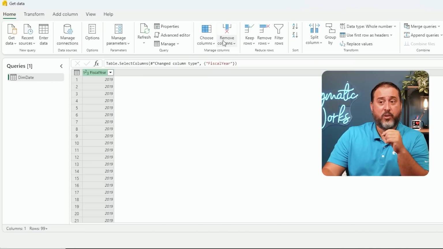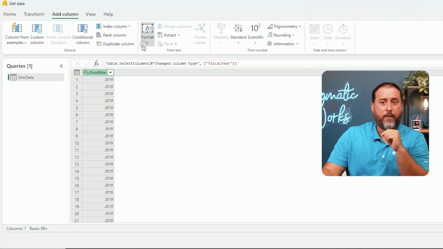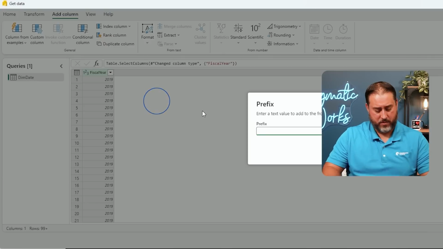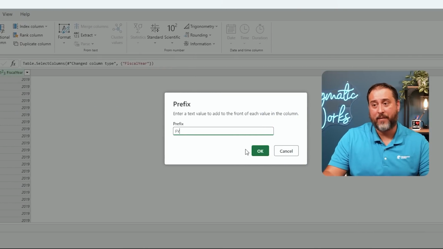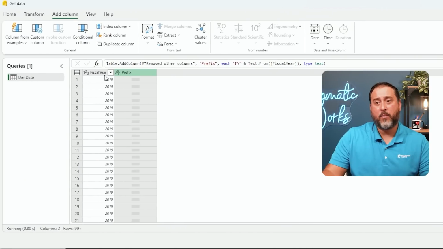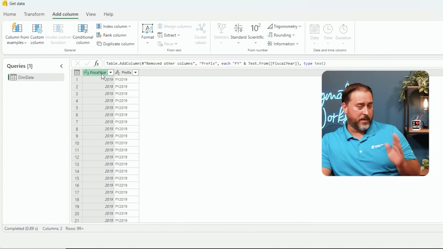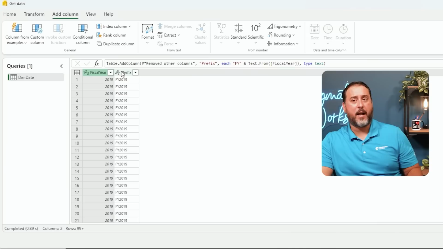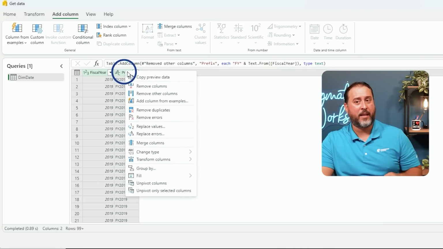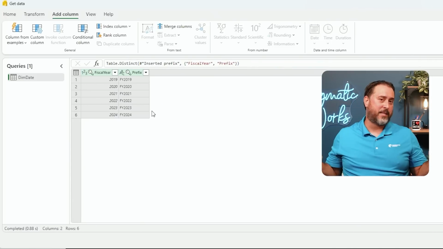I'm going to do the whole prefixing element, which, if you remember, is under add column, format, add prefix. We're going to go FY to match what we have in our data set. And we can get rid of this. Now here is one thing to consider. Let's say we highlight both of these, I think this will better illustrate what I want to get to. I can remove the duplicate. So now we have a unique list of years.